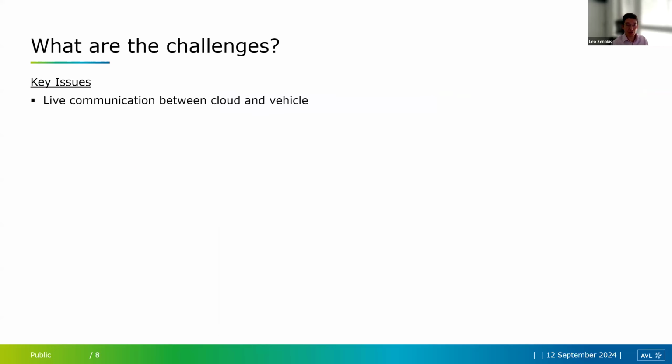So some of the key issues, you're going to have live communication between the cloud and vehicle. Talked a bit more detail last time, but really there's a lot of things which have to be considered here. You have data integrity issues, because of course you don't always have a good connection. There's security. You don't want this data to fall into the wrong hands. And also because we're sending commands back down to the vehicle, you need to ensure that this link cannot be hacked.